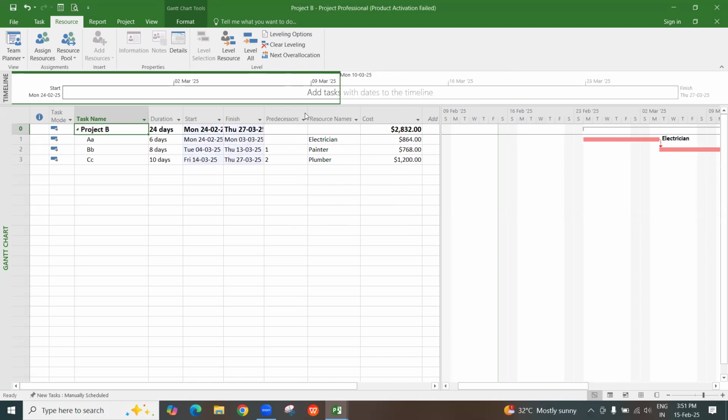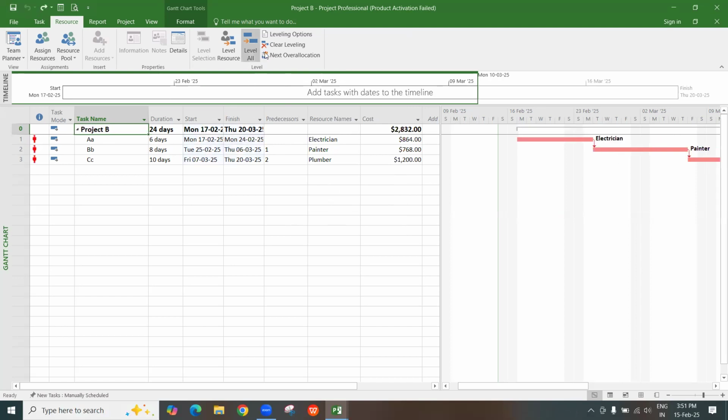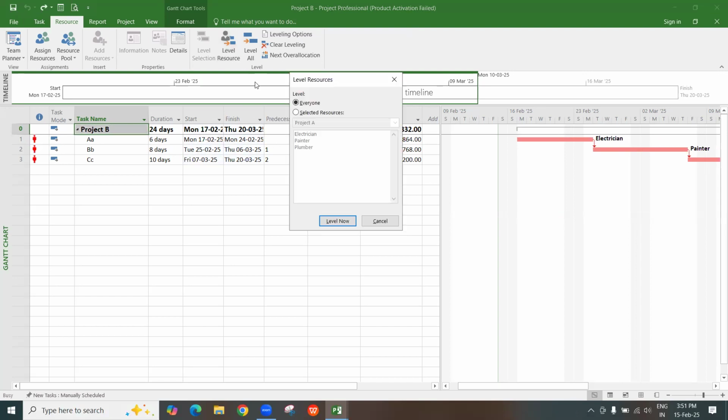Or when you click level all, it will be automatically leveling also. See now you can see it is just moving to the available dates. That is resource leveling. But we can also do it one by one if you want. So electrician, level now.